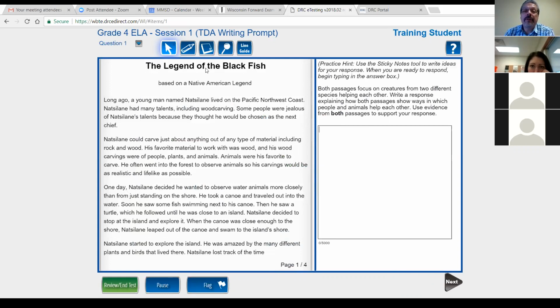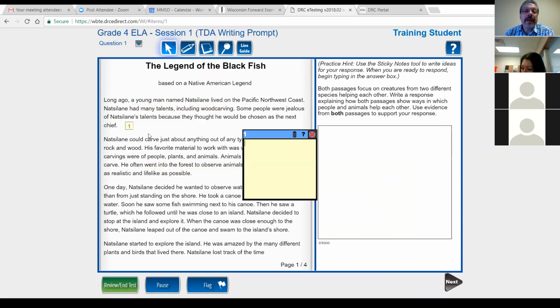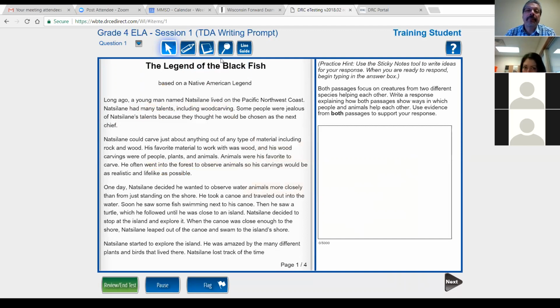So there are tools that are available at the top. Students can, if you use things like highlighters in your classroom, you can certainly do that here. Then you can also clear the highlighting from it. Students should be familiar with that. You can add a sticky note. So I'm going to add a sticky note to this text, and then I can move on. So I can hide the sticky notes and then come back to them later.